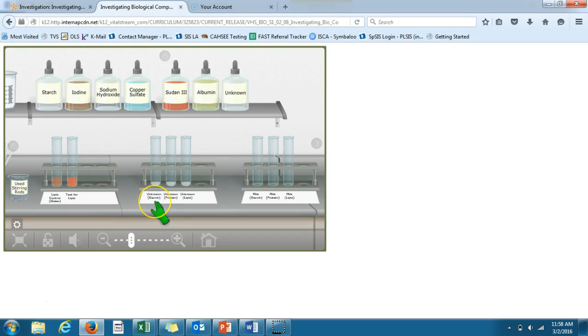So the unknown for starch, right? Then you'll put iodine in here. The unknown for protein, you're going to put sodium hydroxide and the copper sulfate in here. And then the unknown for lipid, you'll put the Sudan-3 in here. And you'll see, is there a color change or not? And that'll tell you whether certain macromolecules are present. And you'll do the same thing for milk.